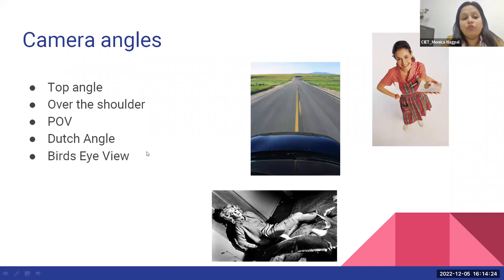Then bird's eye view. Now you know where the bird is. Bird is on the top of our head. So it is something from very high looking at us, but we don't look at them. That is a bird's eye view.